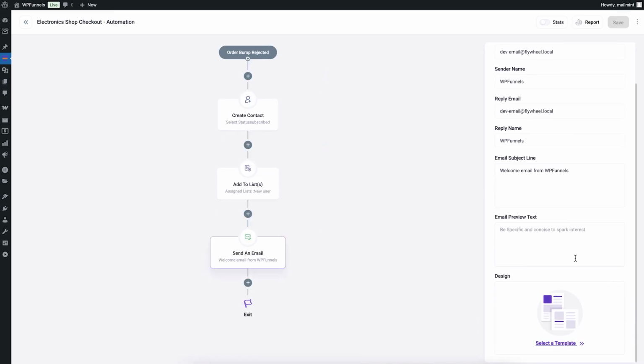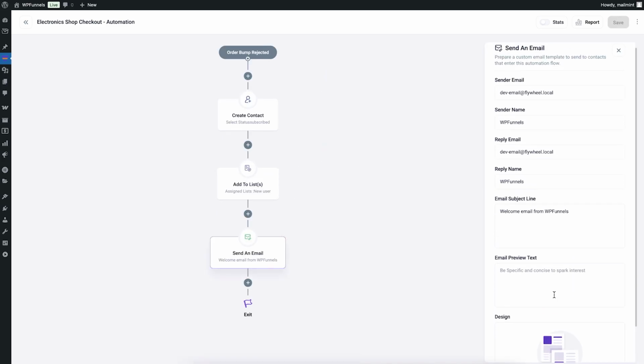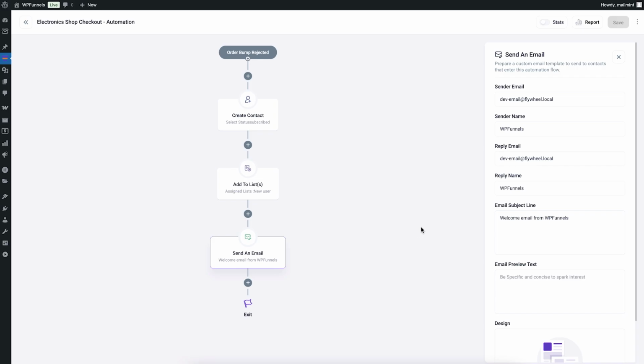Now in this email, I can customize it however I want and send it out to the customer regarding this. So if they have rejected the order bump offer, then what I can do is I can send them an email saying, hey, I know you didn't accept this offer, but what if I give you an extra 10% discount on this? Would you like to go for it? So if they accept it, they can click on it and come back and pay for this separately, right?